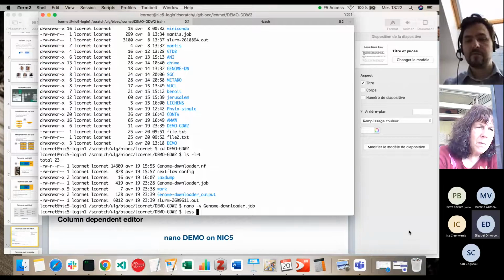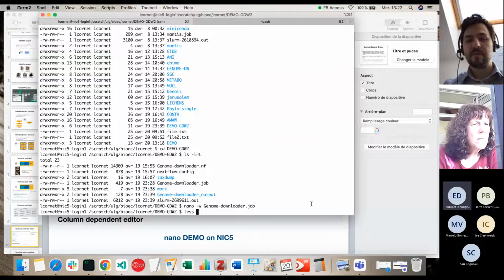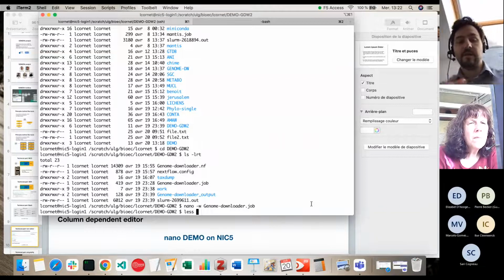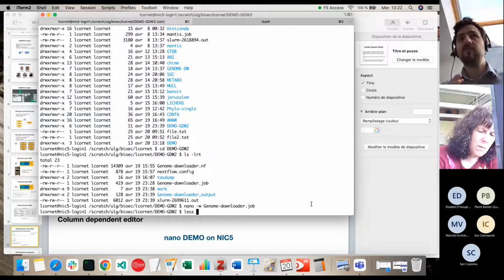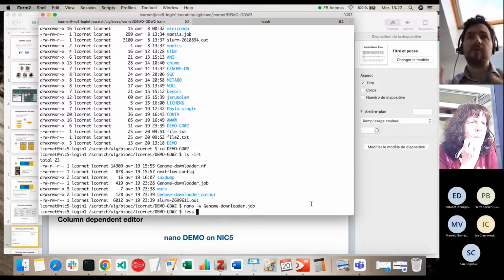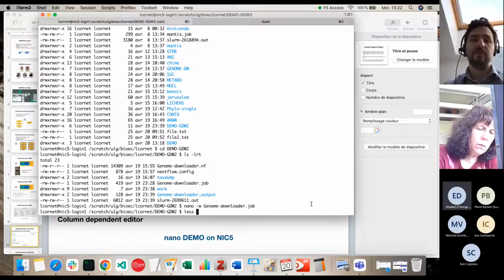Luc, I have a question. How do you know when to change the CPU? Yes. For most of the tools, the number of CPU is preset, so it's not important to change. But if you know, for example, that for this tool, the genome downloading, you will dereplicate the whole cyanobacteria phylum, then it's better to put more CPU. So if you make a very big analysis, you want to change that.